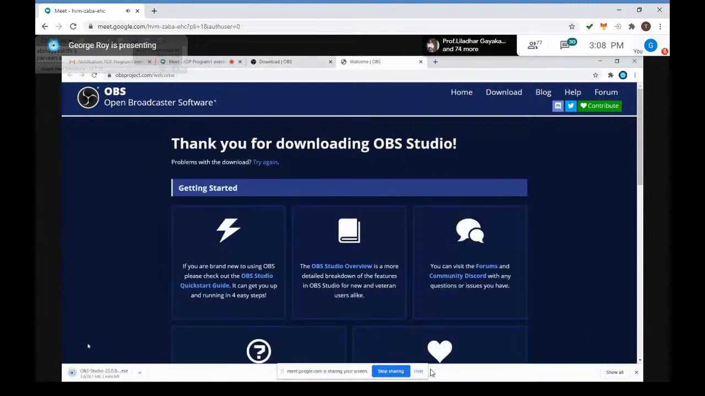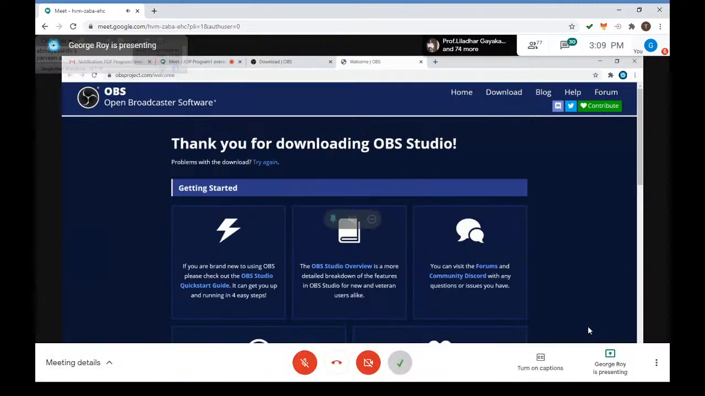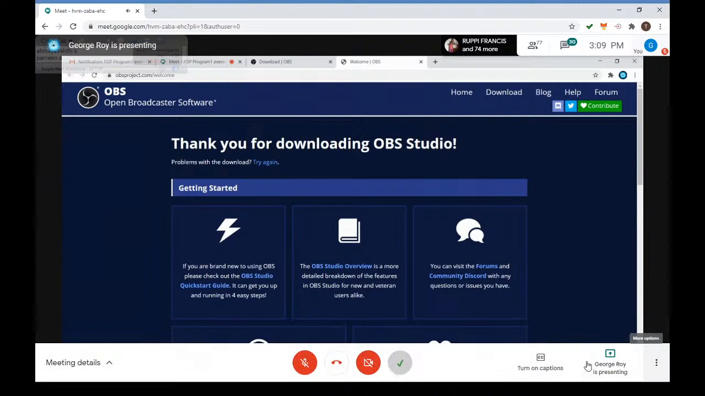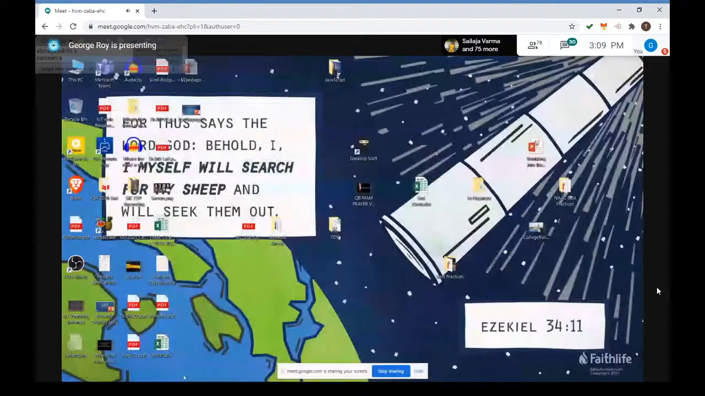The installer will be downloaded. I've already downloaded the software and it's running in the background. I'll just show you how it is done. For now, I'll just cancel it. So after you download the software, go to downloads.